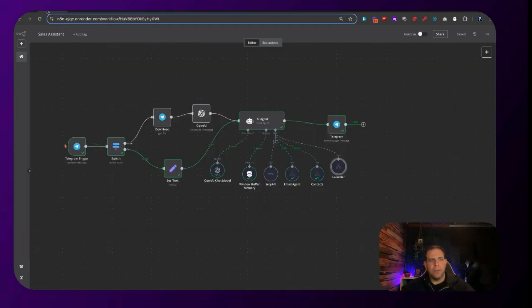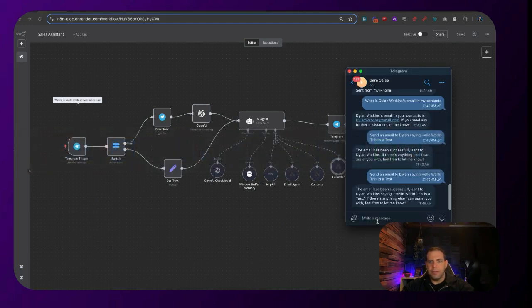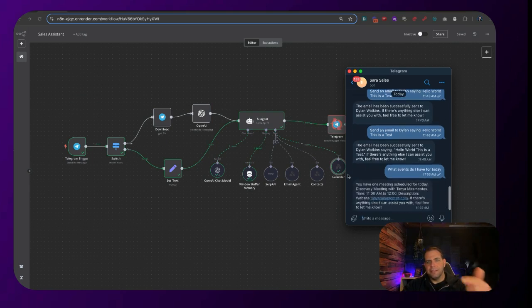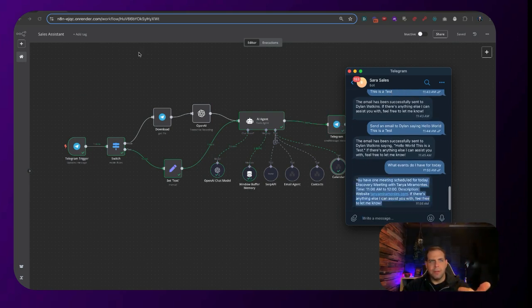Great. So let's go ahead and now test this out and see if we got this to work in terms of calendars. I'm going to go inside of here, wait for the trigger, open this up. I'll say, what events do I have for today? It's going to go across to the calendar we just made, grab it, and send back the data. And we can see that we have Tanya Miramontes for the day.